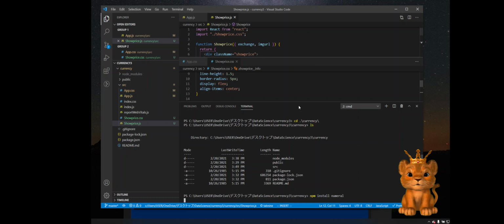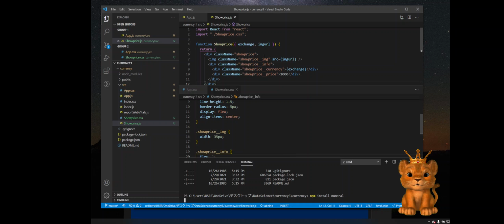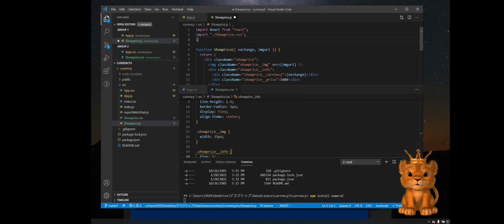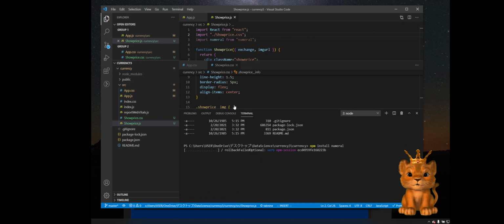And let's wait a while to install. We have to install numeral inside this show price because we want to use it here. So install numeral. Okay, we can install it because it is not installed yet. We cannot import it because it is not installed yet, but after the install below here is done, we can import it here.